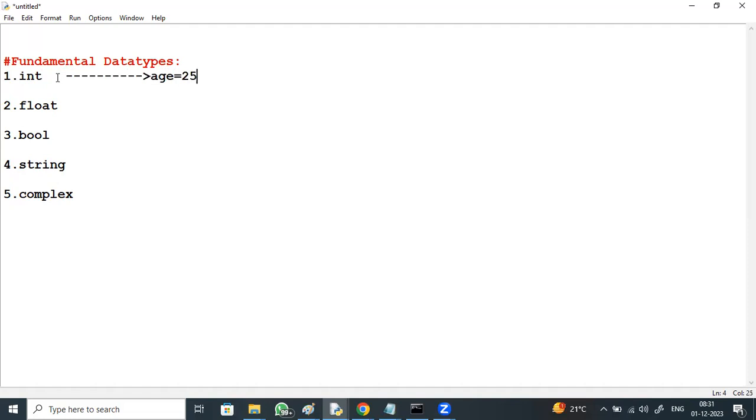Age 25, int. Float, height 6.4, something in decimal. Boolean means which returns either true or false. True or false, right? T should be in uppercase, F should be in uppercase.